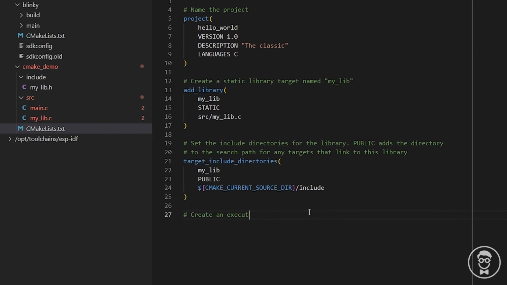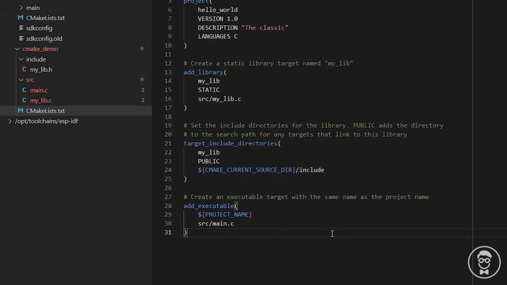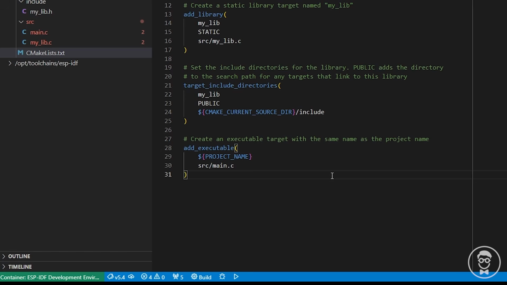Then we're going to call this add executable. This creates a target similar to the add library target, but instead of the target being a library, it's going to be an executable. We're going to use the same name as the project name by using this project name variable that's within CMake once we called that project function earlier. So now the executable will be called Hello World, and that's the name of that target. We will provide the source code for that, which is source main.c.